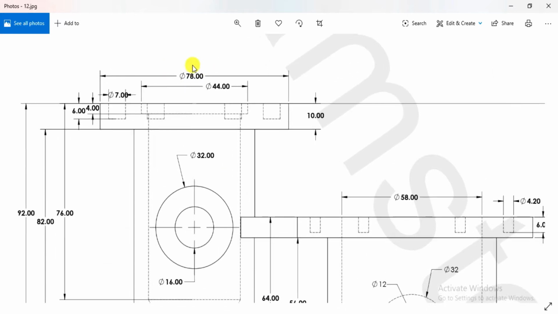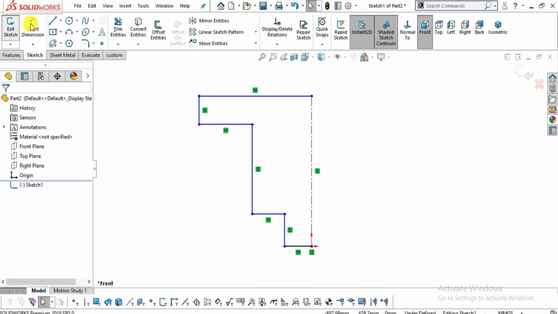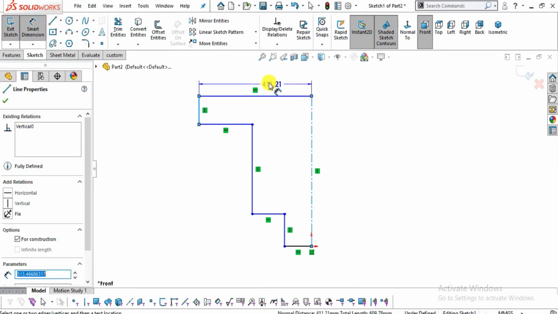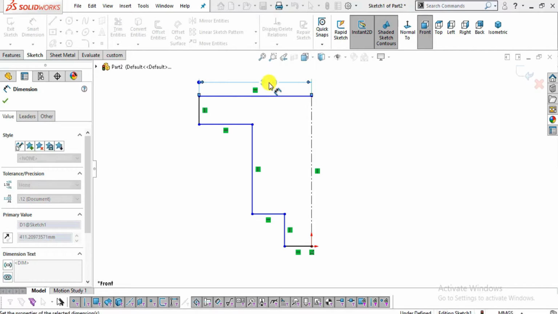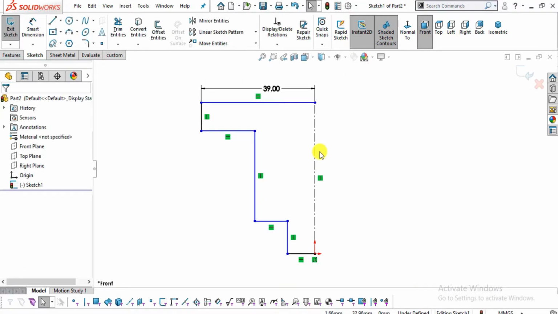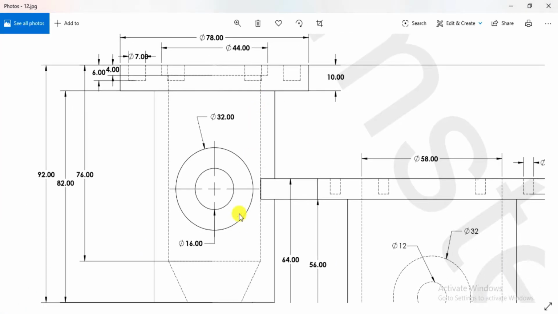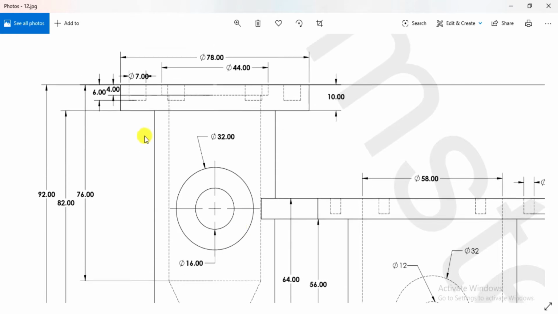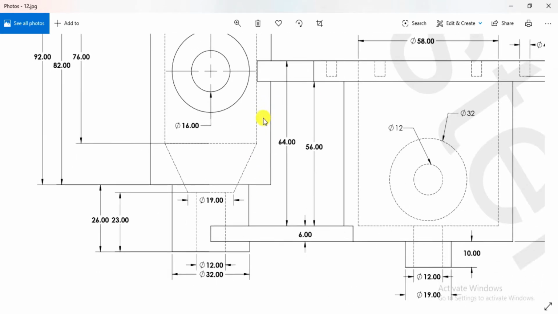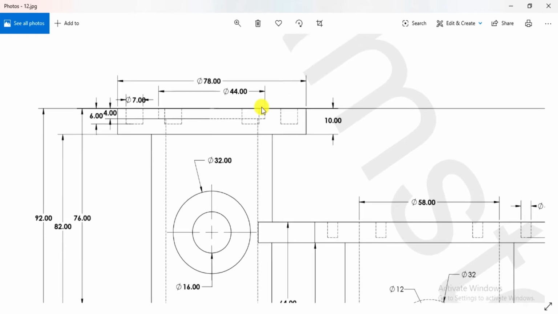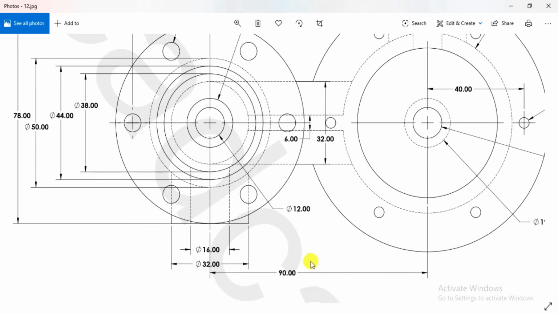You can see here at the top, from here to here it is 78 mm, so this will be half of 78. All these dimensions are in millimeter. This will be 78 divided by 2, 39. Now this body here, its dia, we have to look here.